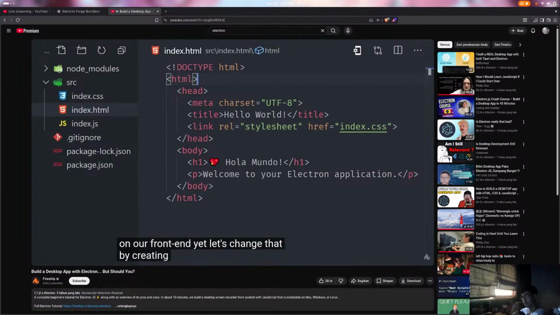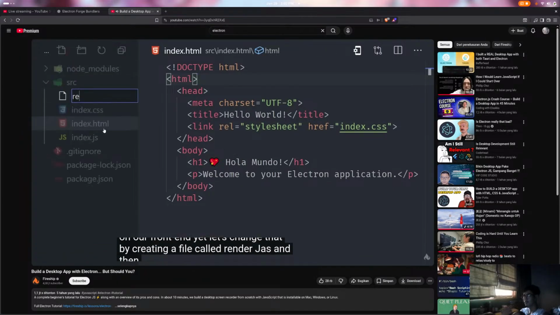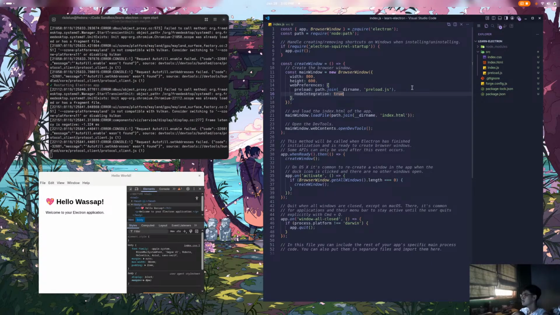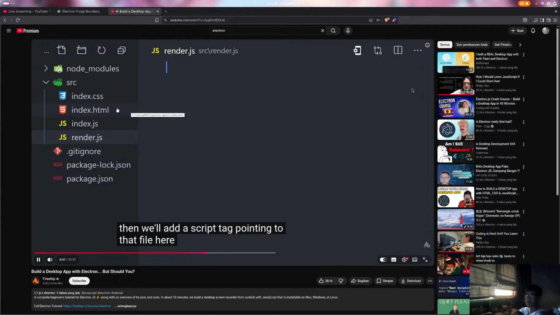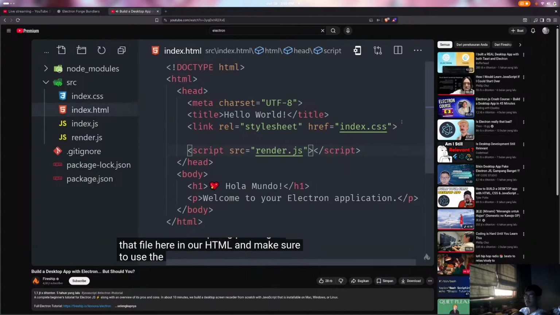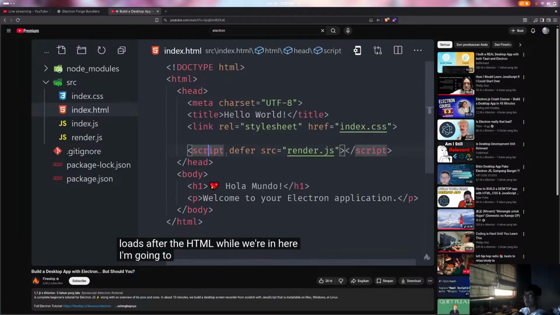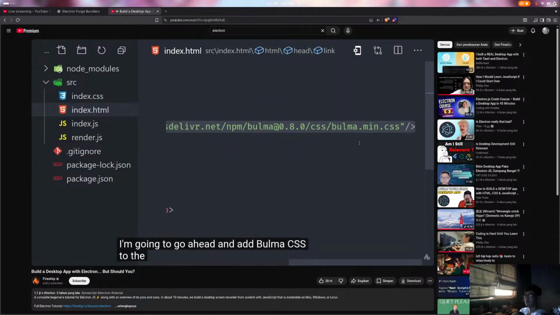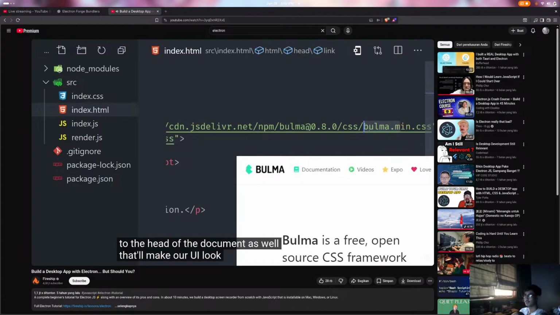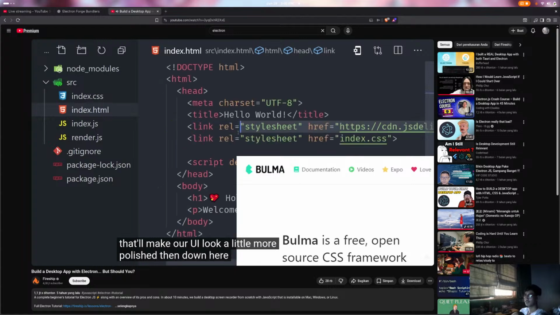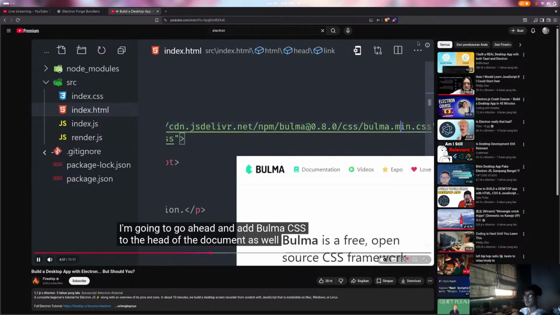Let's change that by creating a file called render.js, and then we'll add a script tag pointing to that file here in our HTML. And make sure to use the defer attribute so the script loads after the HTML. While we're in here, I'm going to go ahead and add Bulma CSS to the head of the document as well. That'll make our UI look a little more polished. Then down here in the body, we'll add a video element as well.